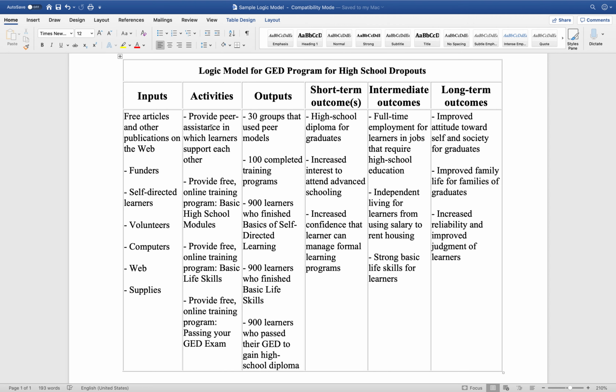Here we see provide peer assistance in which learners support each other. So you see you're taking the inputs and you're putting them into activities. Next, we have provide a free online training program for basic high school modules. Again, you're taking the inputs, the building blocks, and you're turning them into activities. You're also providing a free online training program for basic life skills and a free online training program to pass the GED exam. Again, with the activities column, you're just taking the inputs, the building blocks, and putting them together. These are some of the activities here, right?